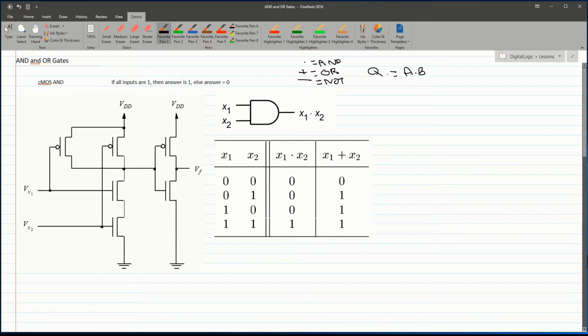So Q equals A and B. For the pull-up network, QP is equal to A or B, all knotted. And for the pull-down network, which is nMOS's, QN equals A and B, all knotted.